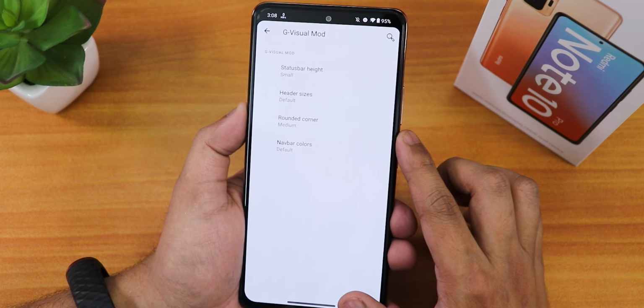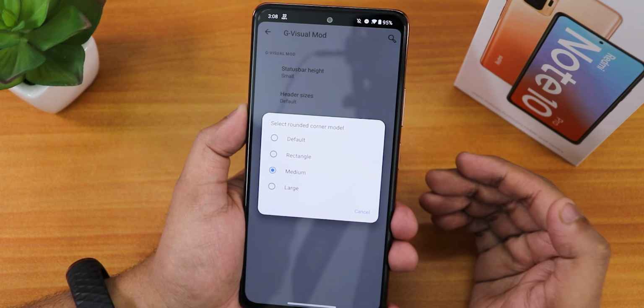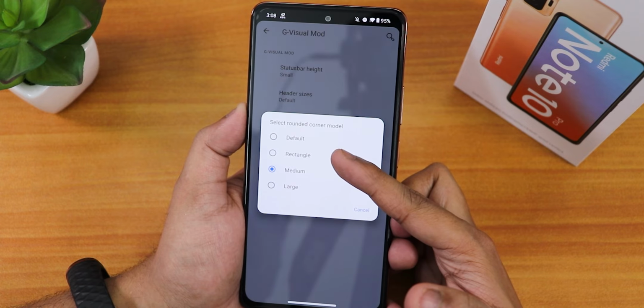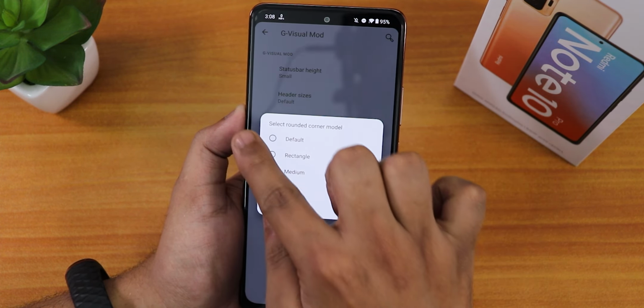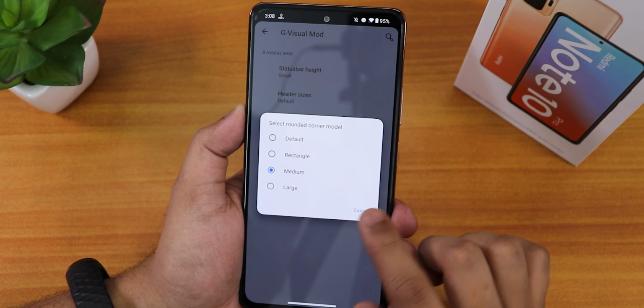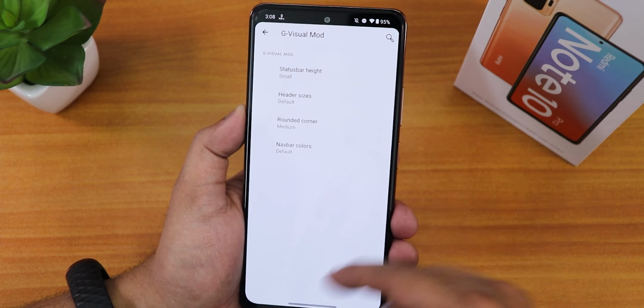And here we have the G visual mode. This is for the UI kind of customization. I have been using it with the medium kind of rounded corner model. That's the reason why you are seeing these 4 corners rounded like this much over here. You can also set it to large if you want more roundness.